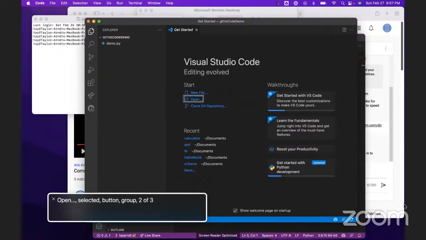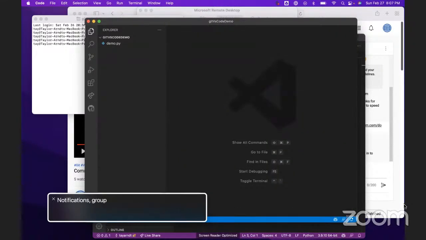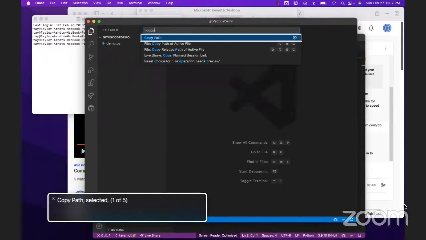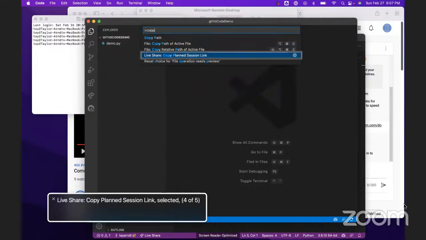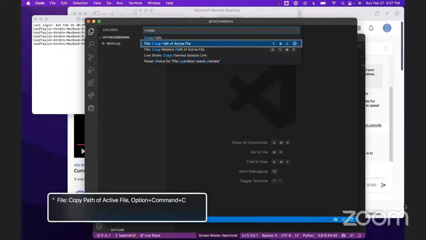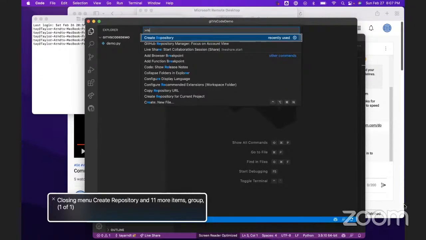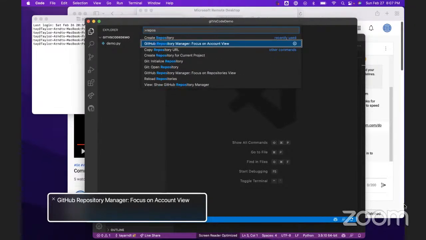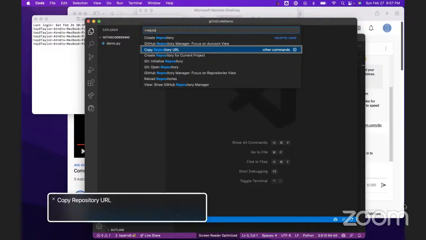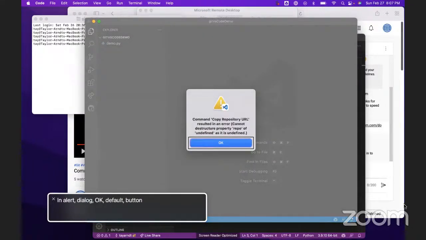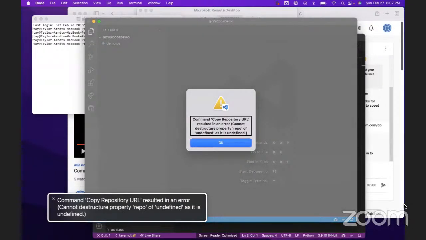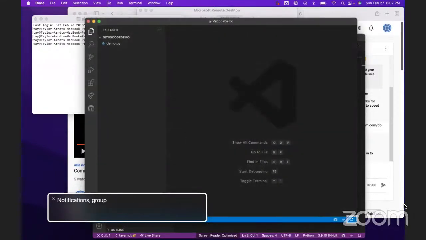And then what I can do is hit copy. I can do repository, GitHub repository manager, copy repository URL. The command copy repository URL resulted in an error: cannot destructure property repo of undefined.